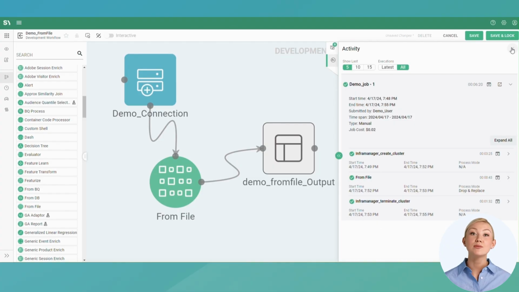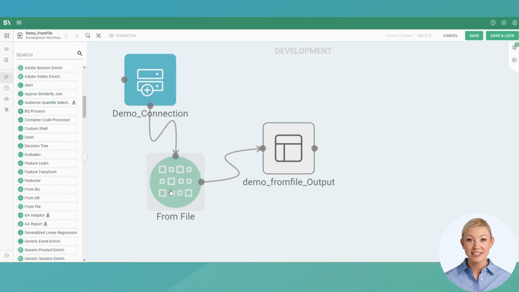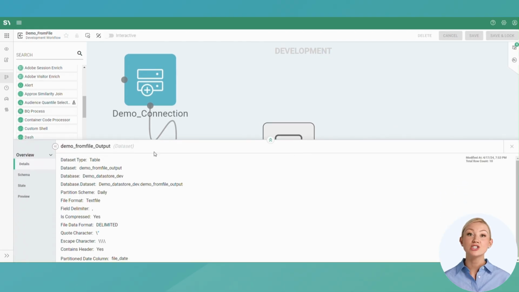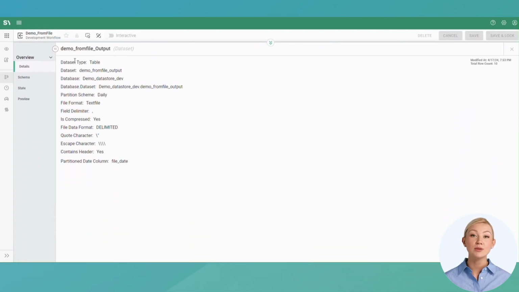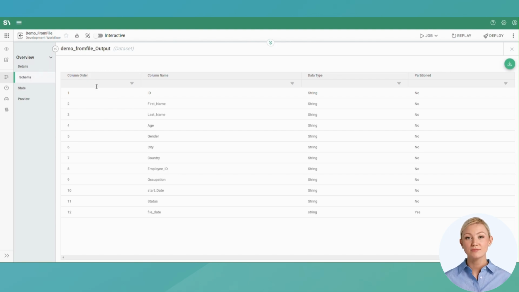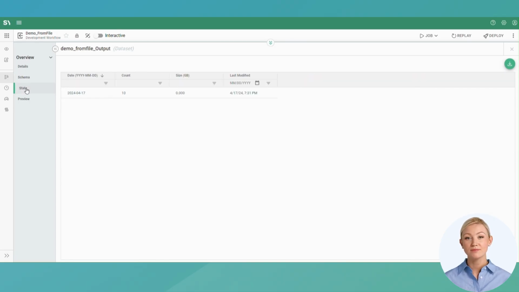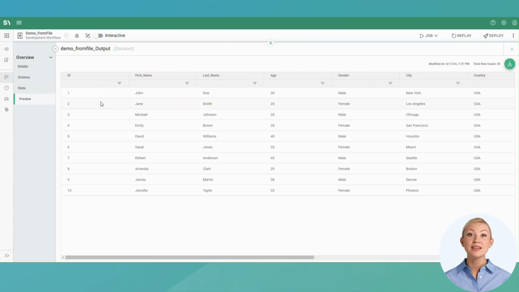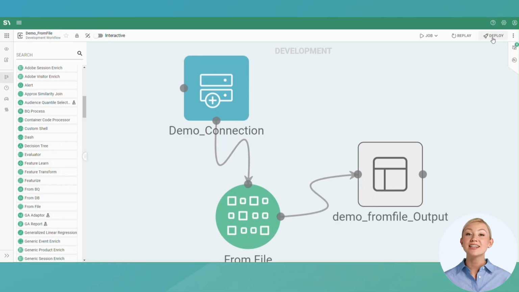Let us check the output of the process by clicking on the Output of From File Process. The Details section shows the details of the input file and output, like the database dataset. The Schema section displays column details like the order, data type and partition status. The State section displays the data per partition date. The Preview page displays data being processed. Preview data can be downloaded too. Finally, we can deploy it to production using the Deploy button if we are satisfied with the app result.